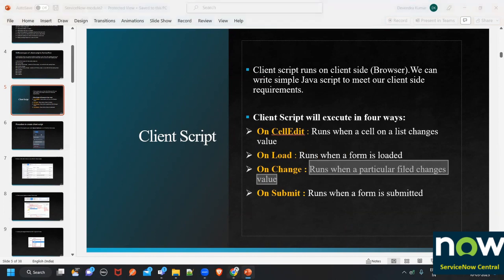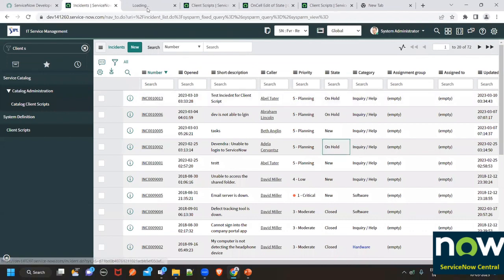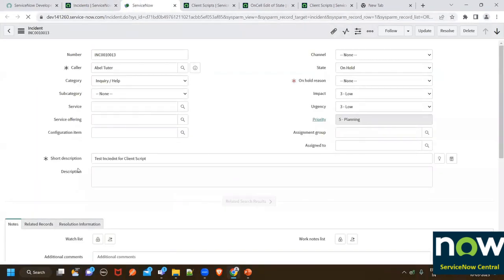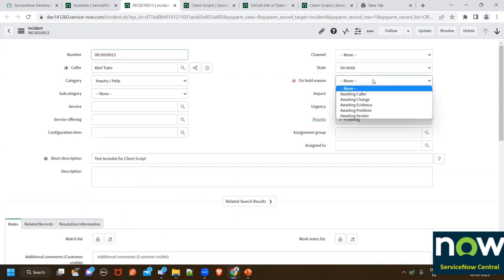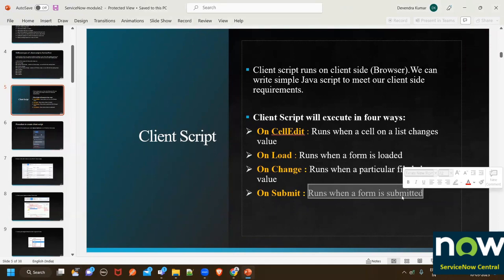When I say change of value, it means if I open my incident form, let's say any field is there, these are different fields. If I try to make any changes on a field and I want to do some sort of action, some alert, some validation, then I will be using an on change script. The last one is on submit, which runs whenever the form is submitted.